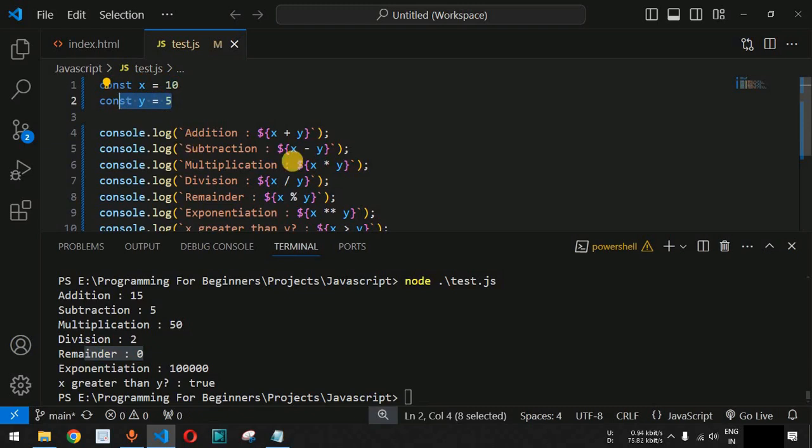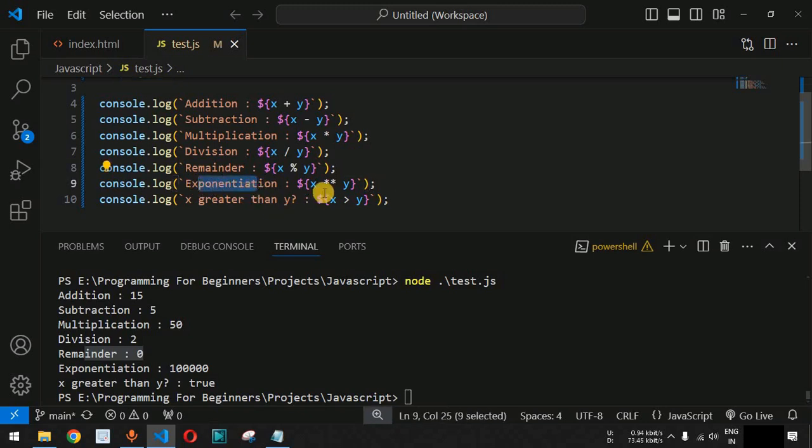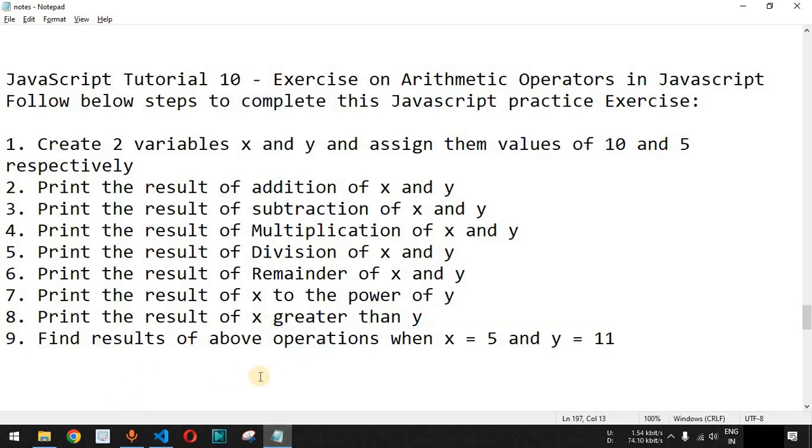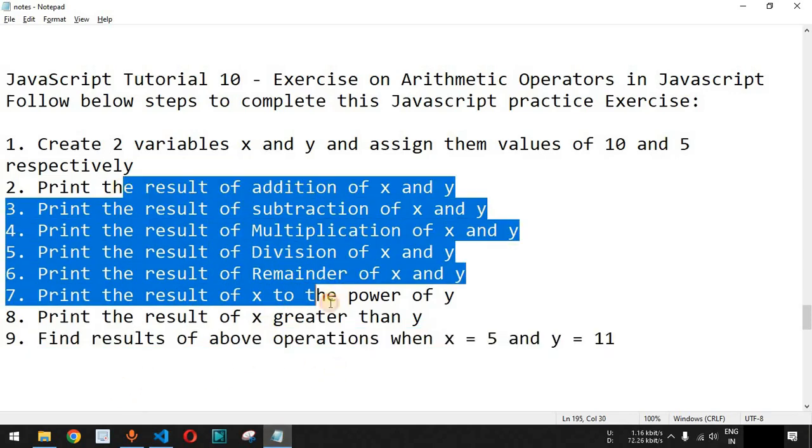in this case. And for the next operation we have the exponentiation, which means 10 raised to the power of 5 over here. So basically 10 will be multiplied by the same number, that is 10, 5 times over here, and this is the number that we are getting as the output. And is x greater than y? Yes, this time, because 10 is greater than 5 over here, and that is why we are getting the result as true this time.